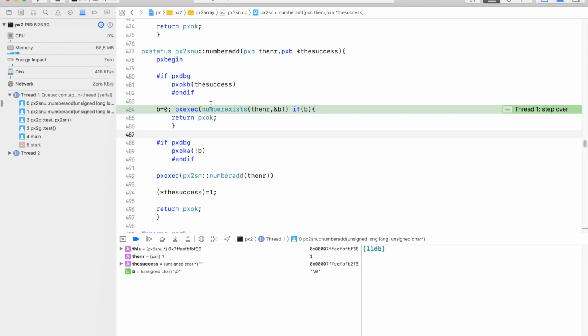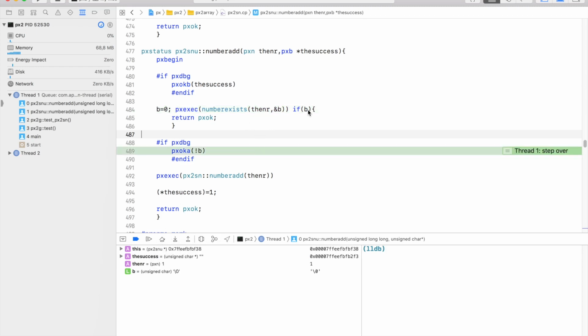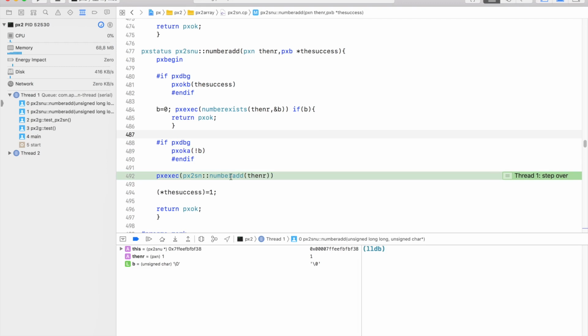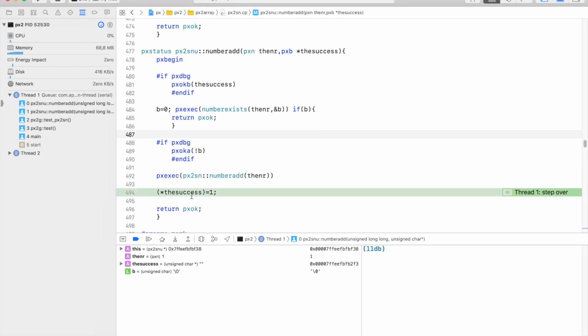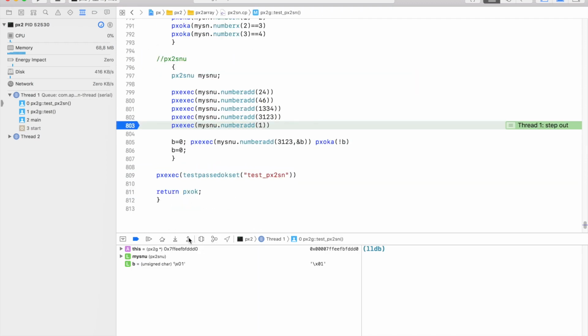Then the first thing that this function does is to ask itself whether or not this number already exists. And since it did not exist, b has the value of 0, then it will add the number and say that it was successfully added to the string of numbers. It's all about code safety.